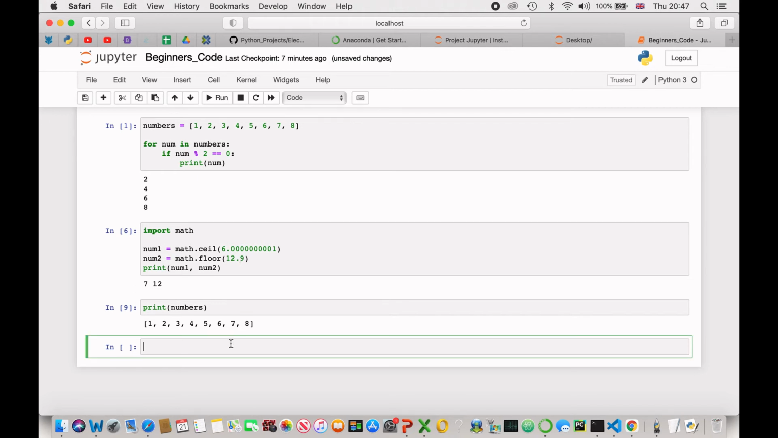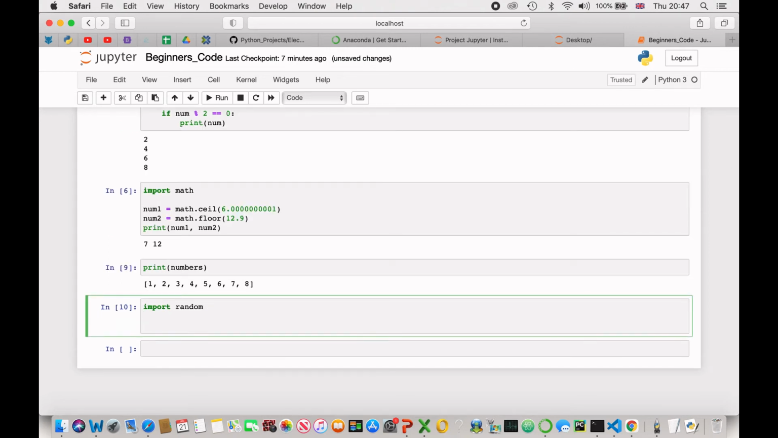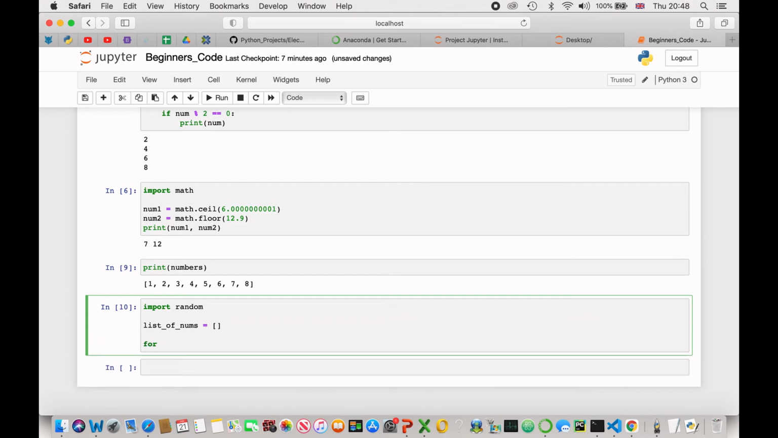So the next thing I'm going to do is use the random library. So if we import random, Shift Enter just to make sure that it imported correctly. The next thing I'm going to do is create a list of numbers, which is just an empty list. We will then create a for loop using the range function. So we will use for i in range, which will take in two parameters, a start and a stop. So we will start at 0 and we will stop at 10.